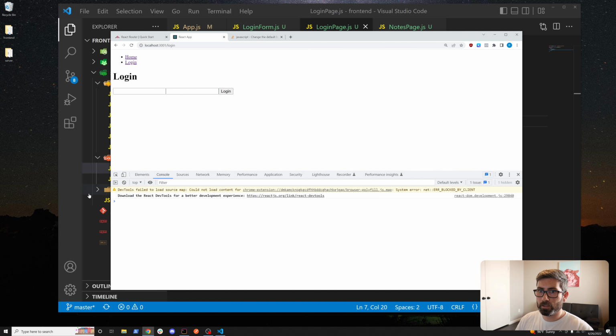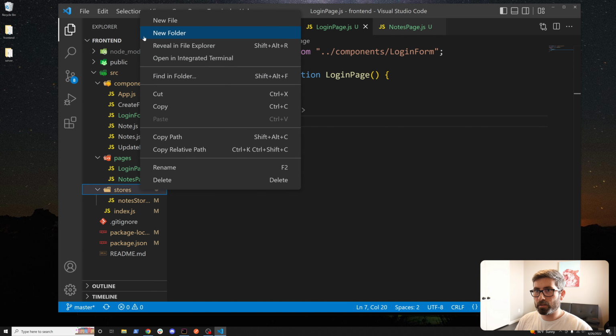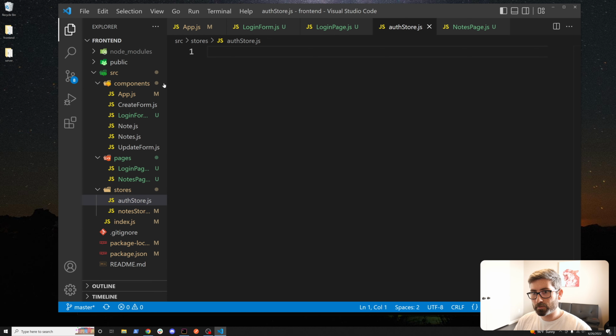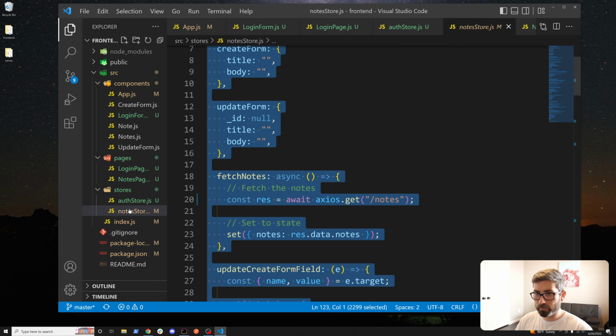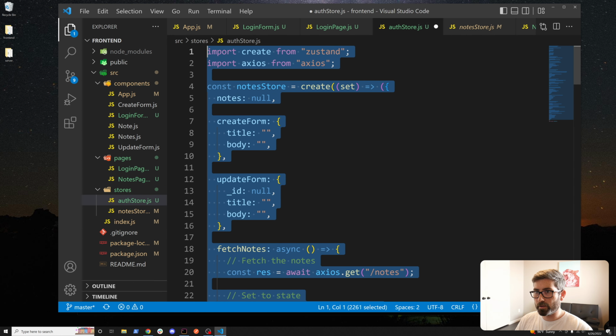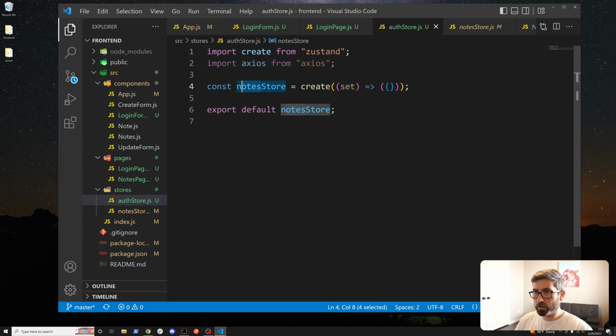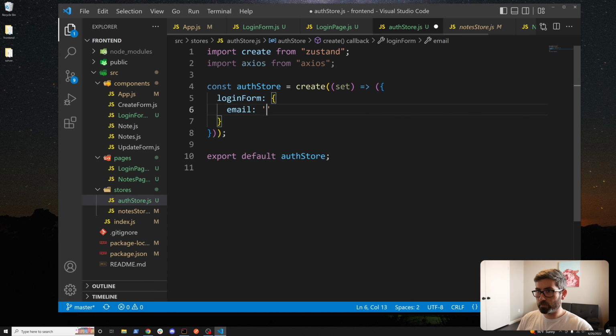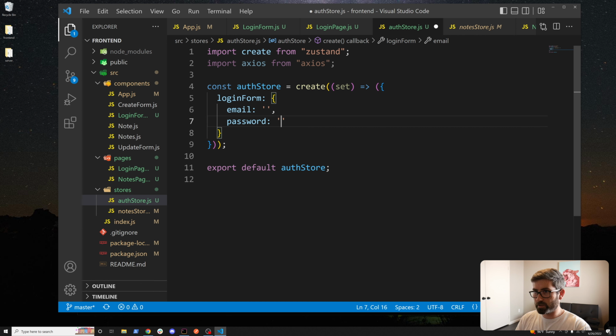function for login. So we're gonna create a new store, and the store will be responsible for handling all the authentication stuff. So we'll call it auth_store.js. Now I'm just going to copy the notes stuff, paste it in here, and delete everything. And then just call it auth_store and make sure to export it at the bottom. So now we got an empty store, so let's create some state for that login form. So I'll go loginForm, and we need an email, which is an empty string, and a password, empty string.